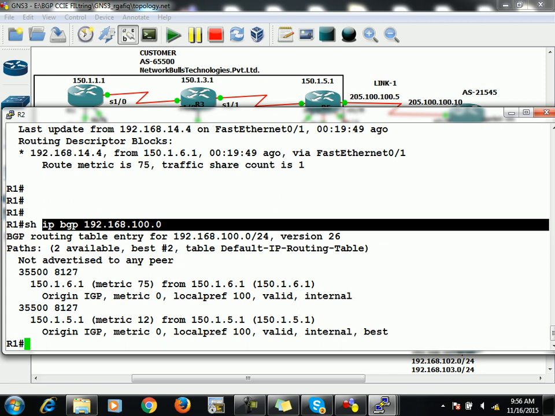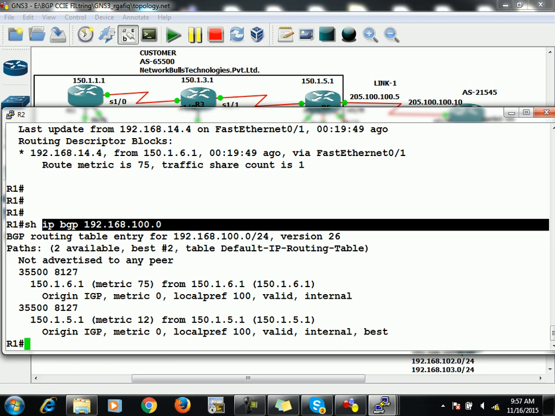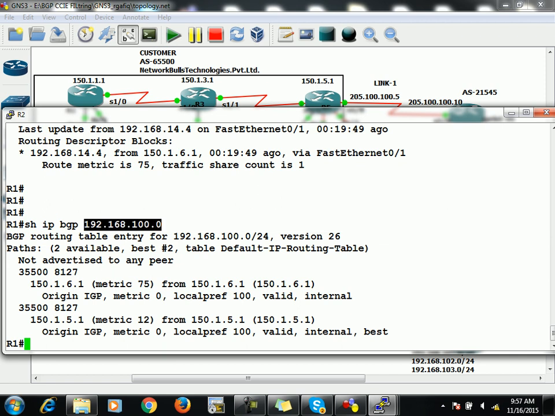This is the way to check your BGP table in more detail, right? If you simply say show ip bgp, then it will display only the BGP table, right, with brief information. But if you want to see each prefix with more details, then you can run this command, show ip bgp and your prefix value. So now you can see that it is received from R6 as well as from this one, right?